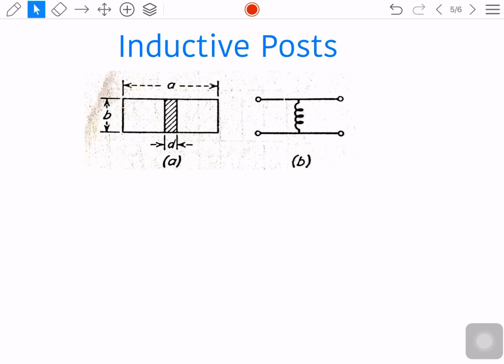This is how, if you are taking this waveguide having the dimensions A and B, the electric field will be in this direction. Now the post, how I am going to place it, will be completely across the waveguide, and apart from that it will be parallel to the electric field. This will be acting like an inductive post, and the equivalent circuit is shown in figure B.